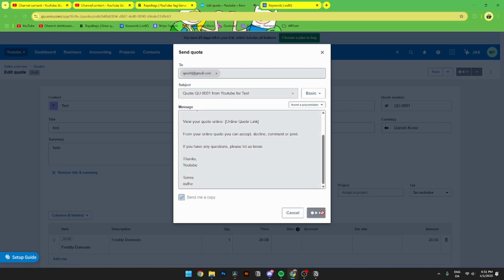And here you just need to click send, and then the mail should be sent if you have done it correctly. And that's how you do it.